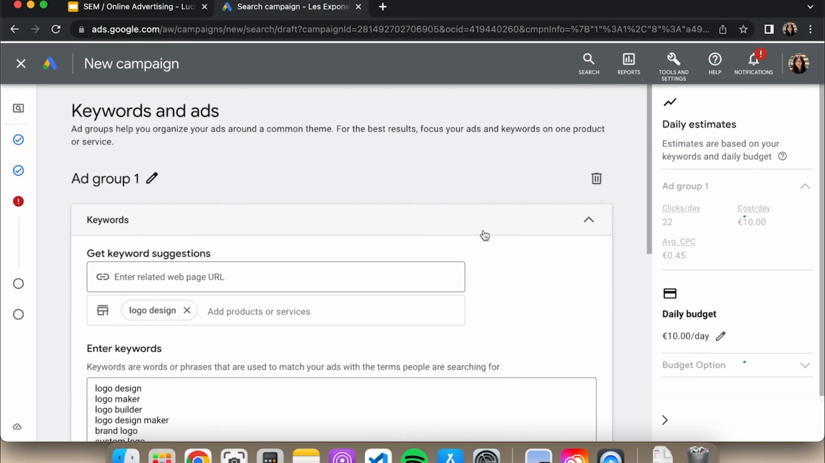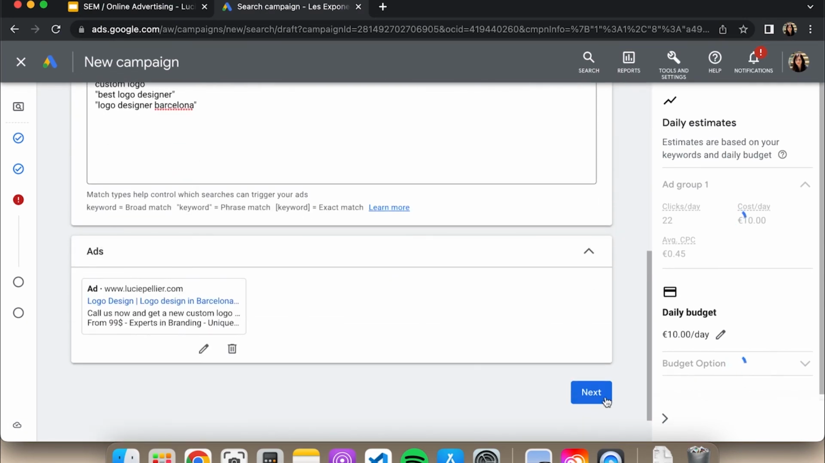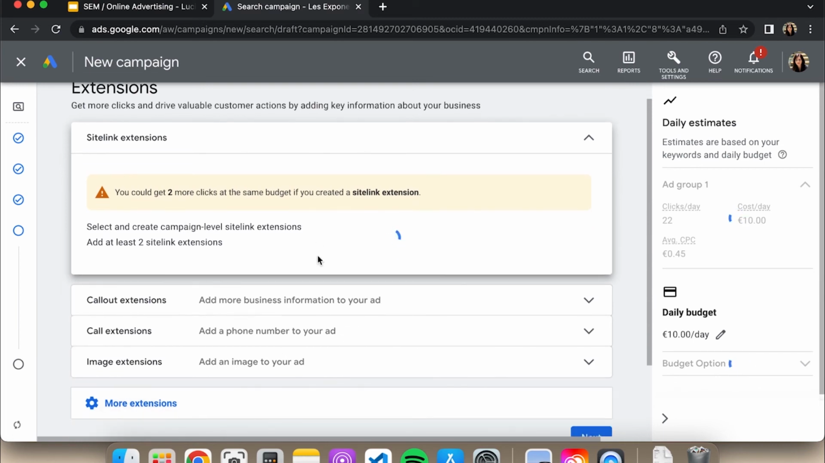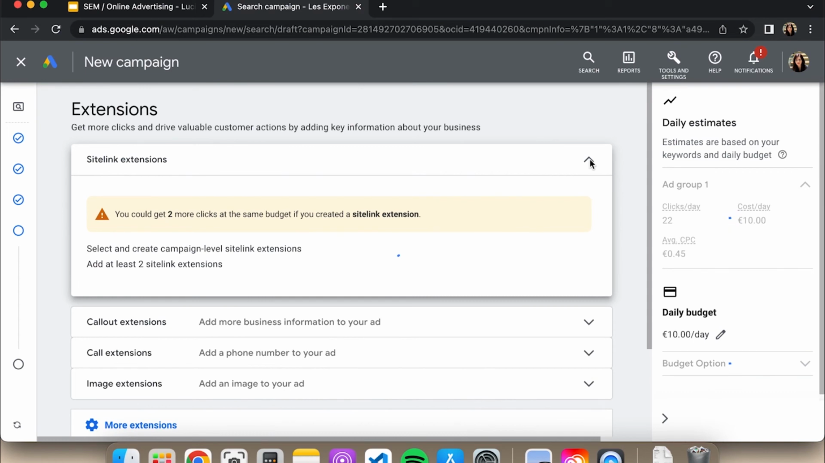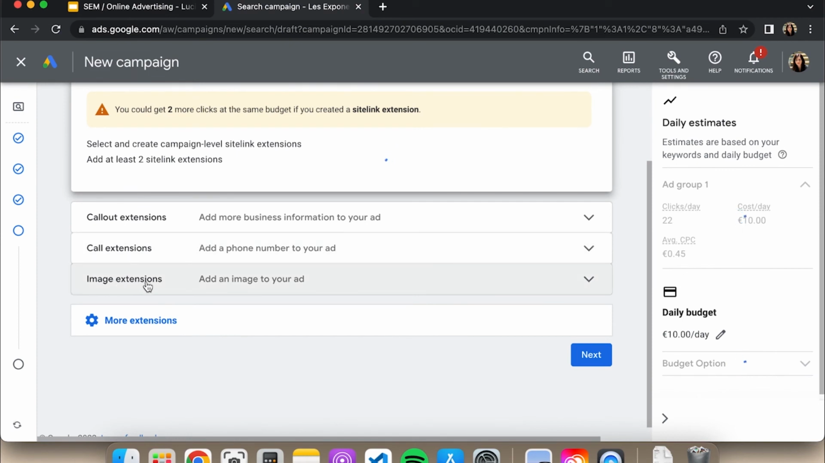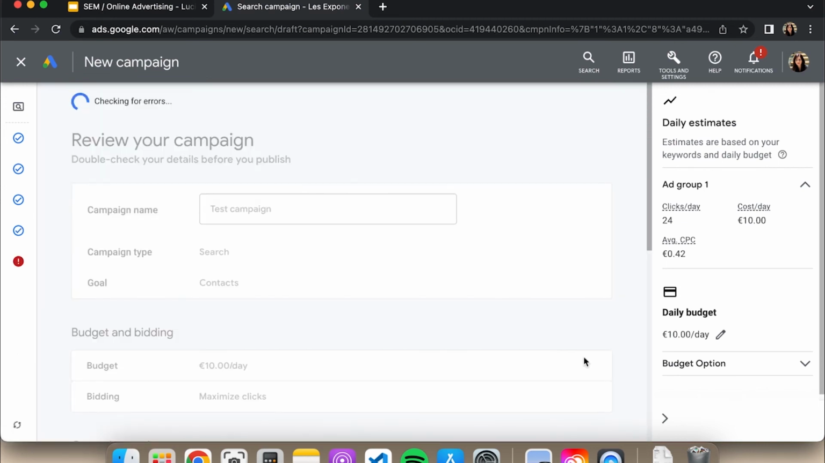Next. As you can see, you had a preview of your ad. You could check the preview. Now we can add extensions. I will not do this here because I can enter directly to the extension sections and create all the extensions there. I can add more information, image extensions also that are quite new. So it's okay. Next.